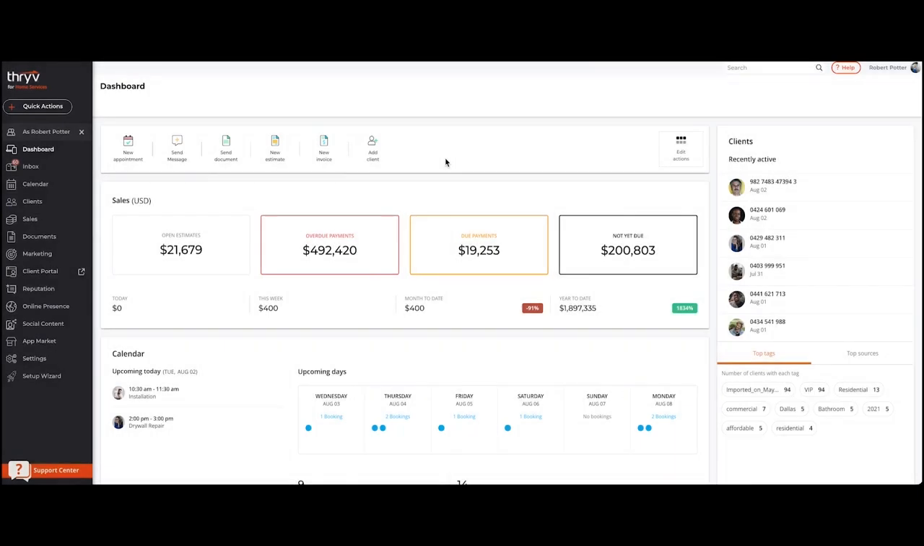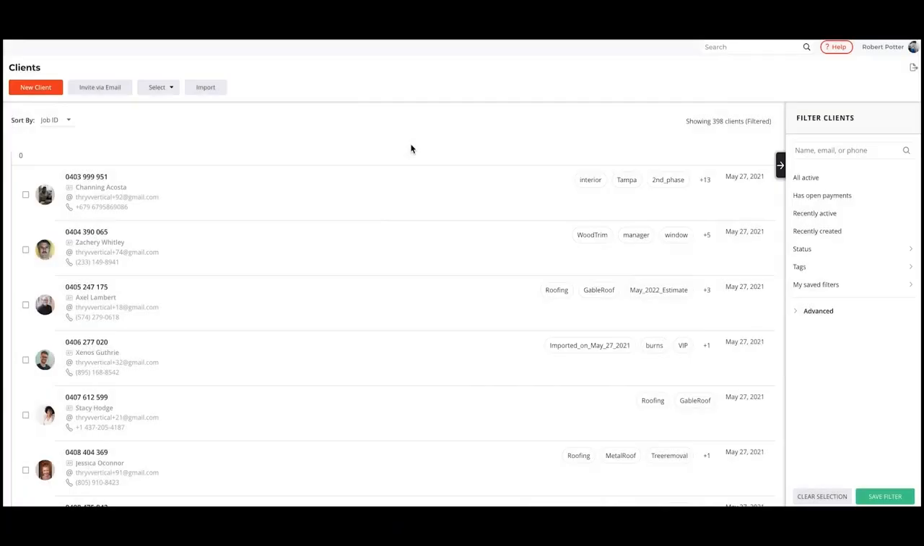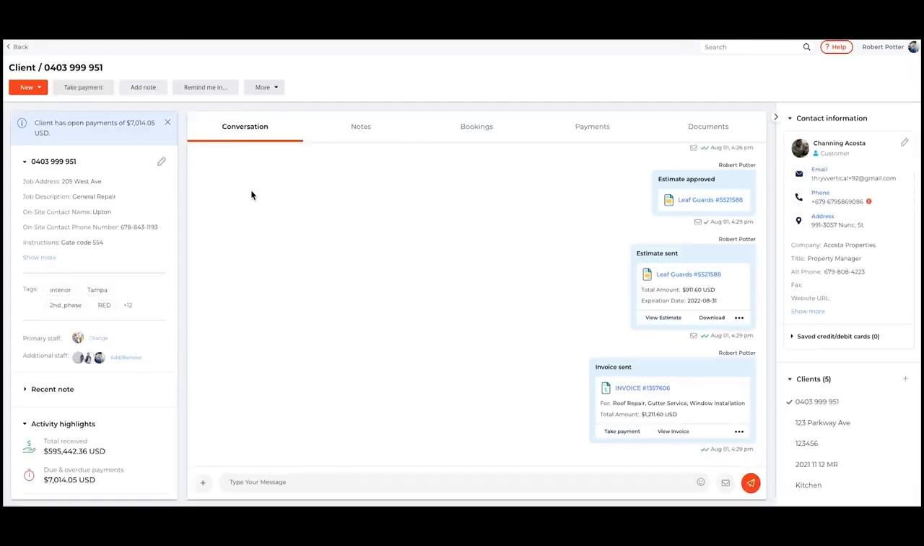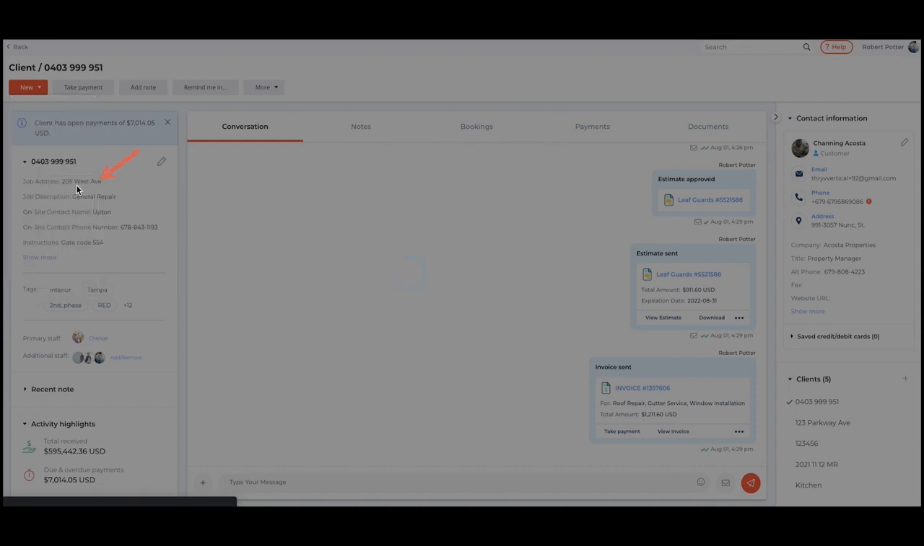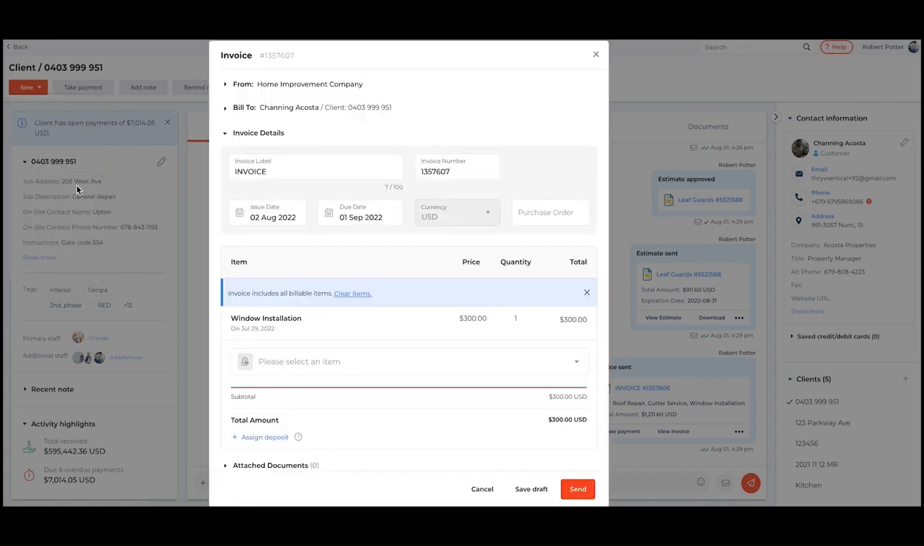To start, navigate to Clients. Select your client you would like to send the invoice to. You can find them with the search bar in the top right or scroll through your client list. Once you've selected your client, click on New in the top left. From the drop-down, click on Invoice. This will bring up the invoice creation window.